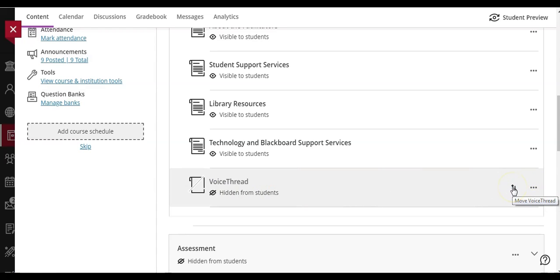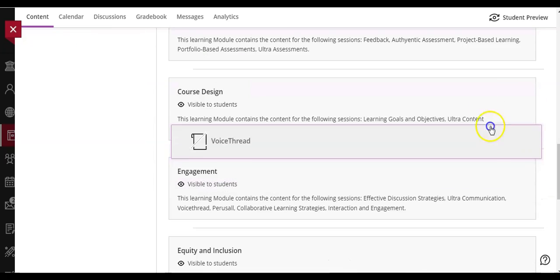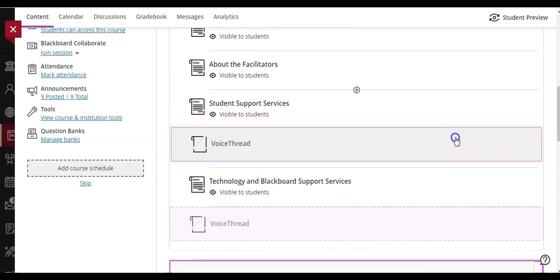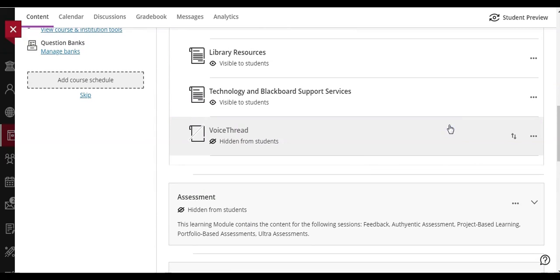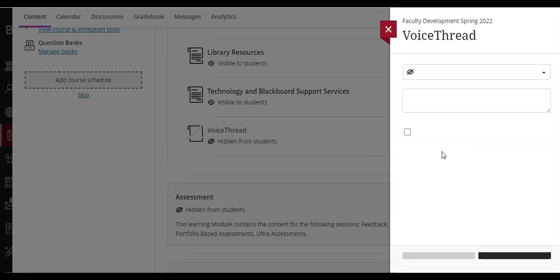The up and down arrow allows me to move the Voicethread somewhere in the course. I don't like this functionality. As you can see, it moves very quickly, but that's how I would move it somewhere. The ellipses gives us more options for Voicethread. So let's click it. And here Edit or Delete appears. I'm going to select Edit.